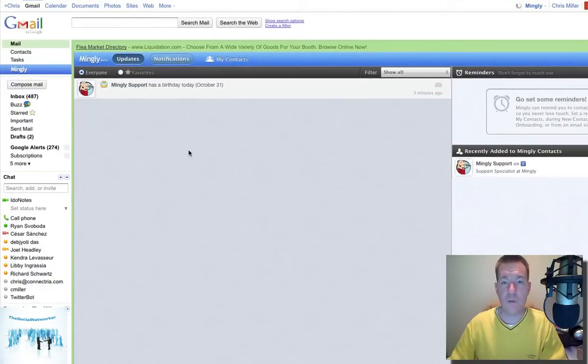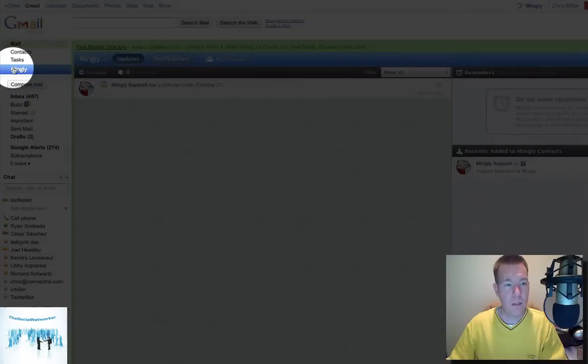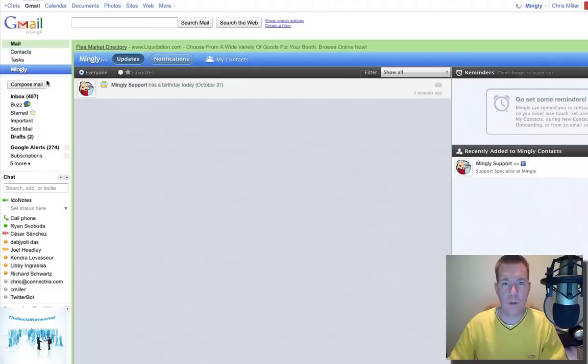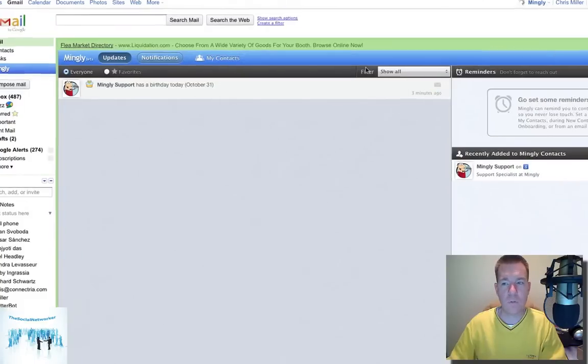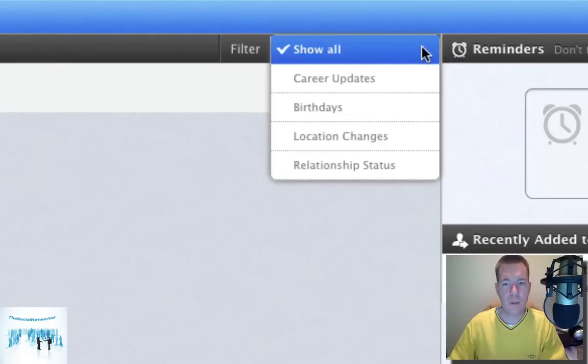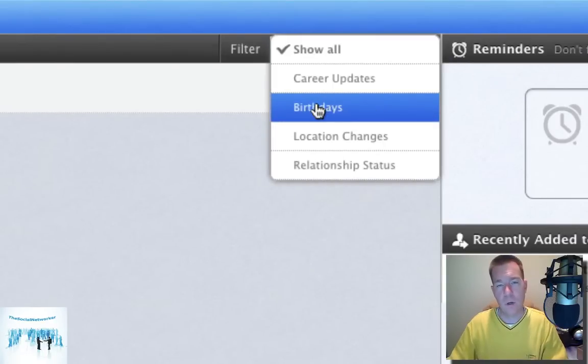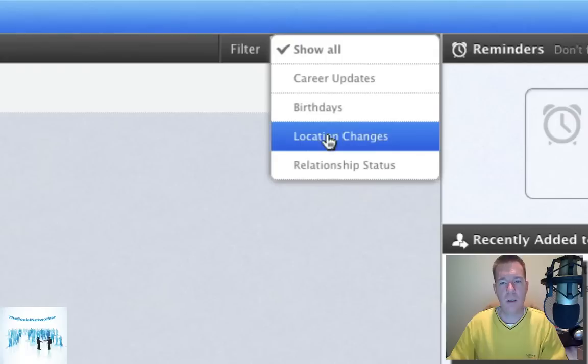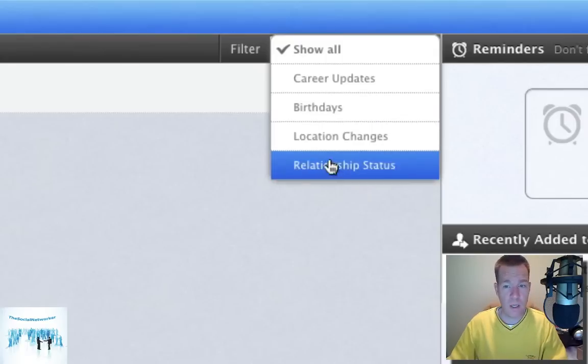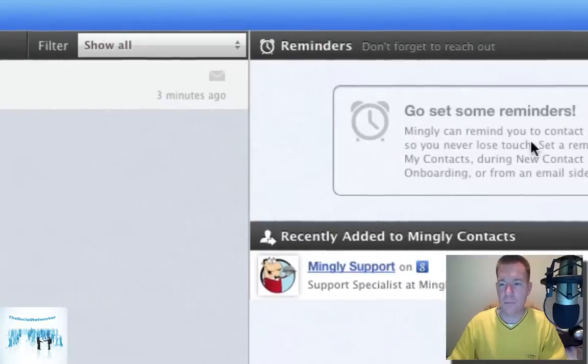I can imagine it'll be a few minutes before we get everybody set and in there, but this is the Mingly view. So you have your standard mail view as well as your Mingly view. You can't get rid of the ads, of course, from Google that's in there. Filtering abilities: you can look for people that have changed their career, so it's looking at LinkedIn. Birthdays, you presume Facebook, of course. Location changes, Twitter or LinkedIn or Facebook, all 3. Relationship status, Facebook. So you know what you're going to get from there.